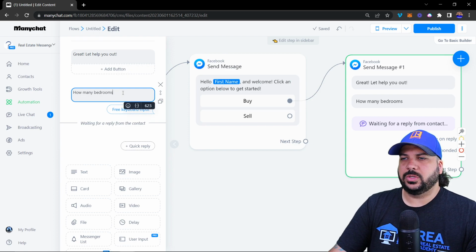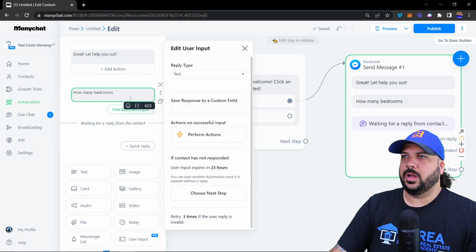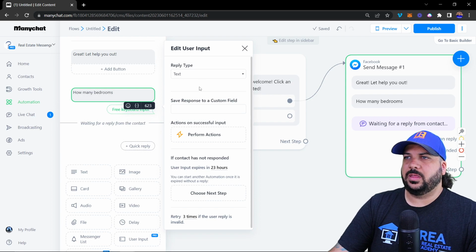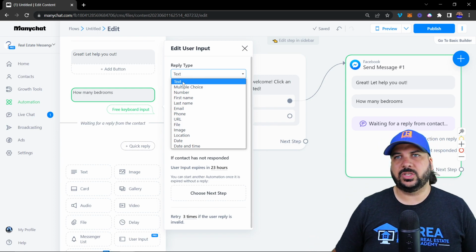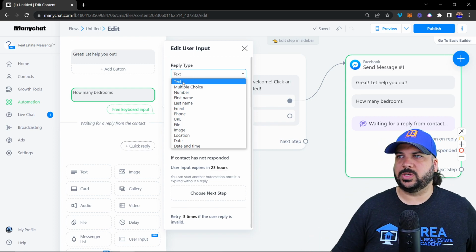Whereas with the user input, we click on it, and you'll see that this is the user input that's going to be collected. So we have reply types of text, which means they can just freely write whatever they want as a response.